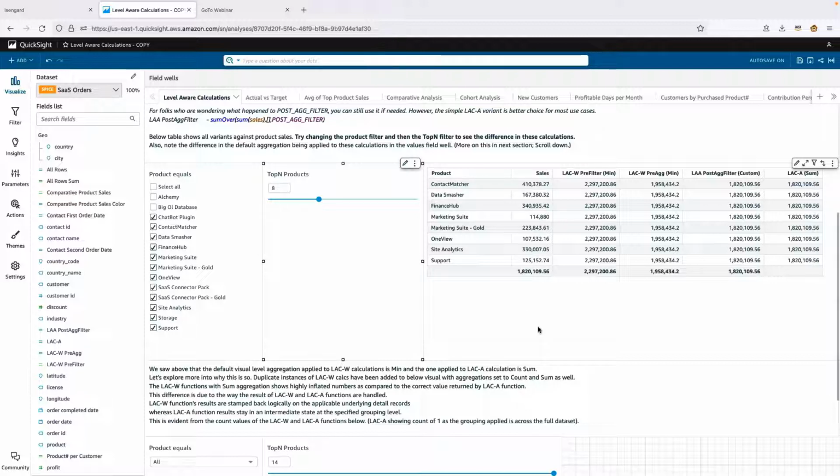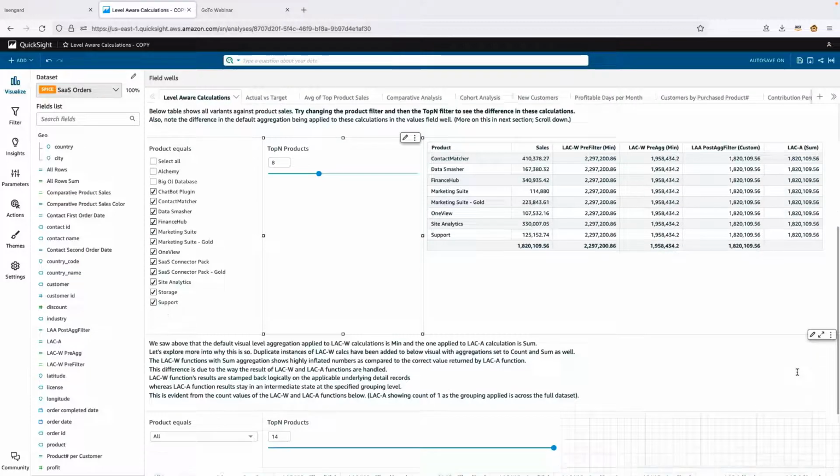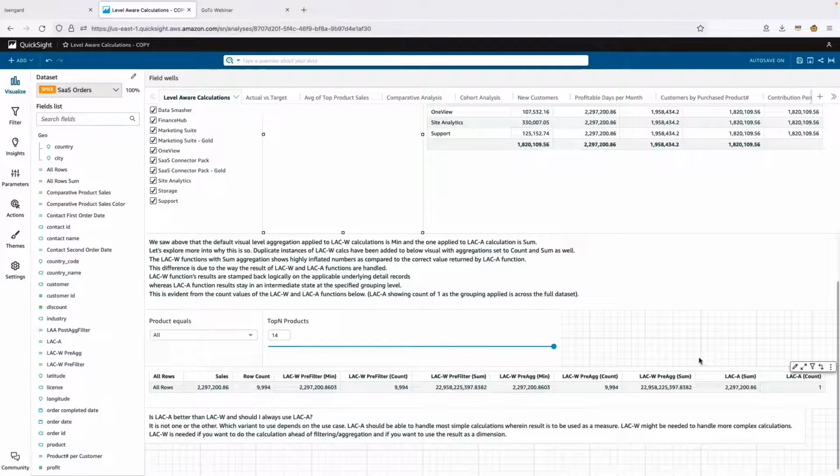And then when comparing and contrasting these functions, I had also told about the default aggregation being used. So you can see here, I have marked those here. For the pre-filter, post-ag filter, the default will be min, and for the LAC A, it's sum, right? So I have another visual down here wherein I have explicitly added duplicates of this pre-filter as well as pre-ag. And then I have changed those to min and count. So now we can see all three, right? Min was the default. I have duplicates here with count and sum.